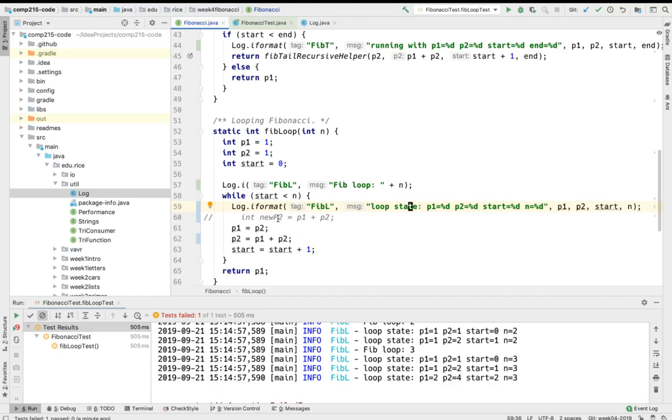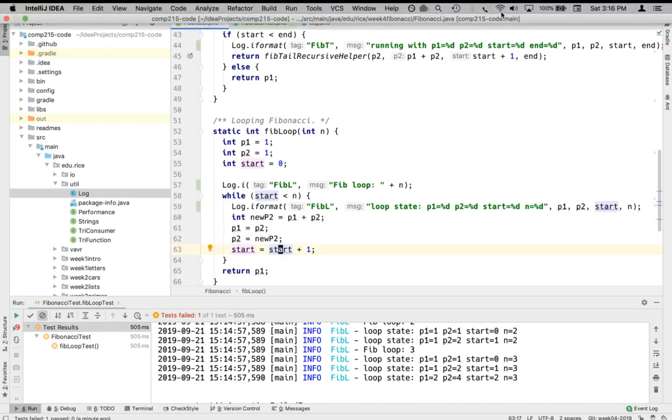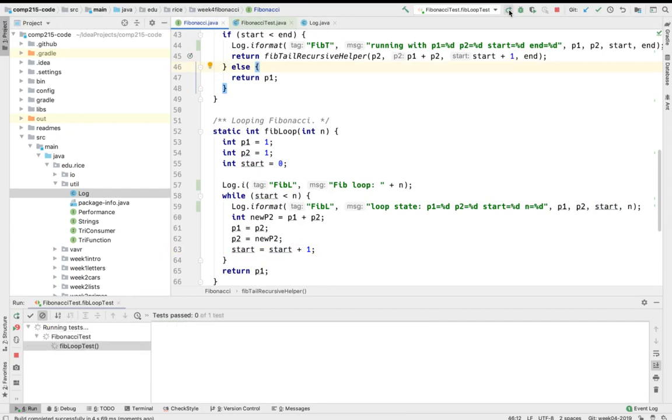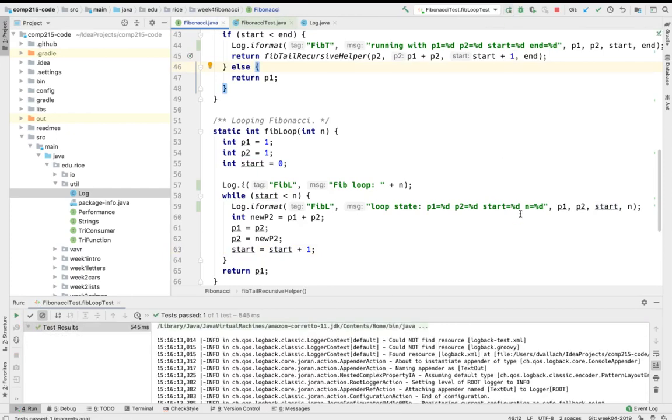Oh, I see what I screwed up. And so now I can replace it, because I had to compute the new P2 using the old P1, not the overwritten P1. And once again, if I run this, we're going to see that the tests passed.